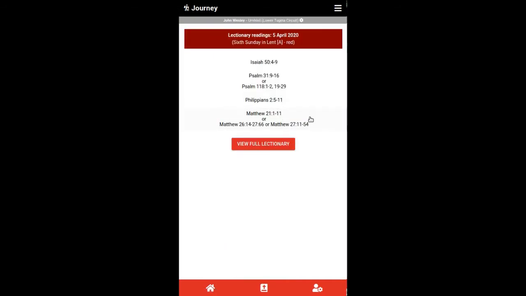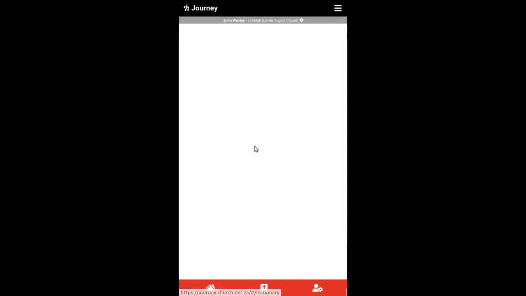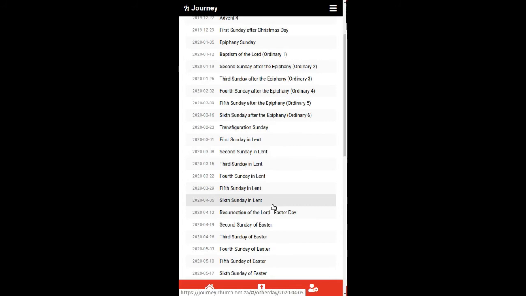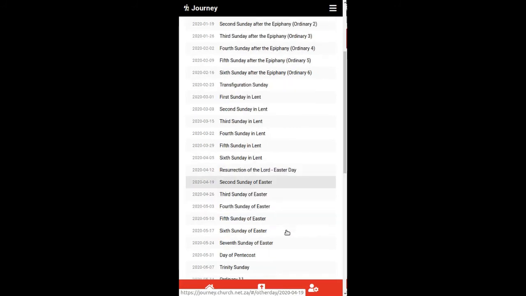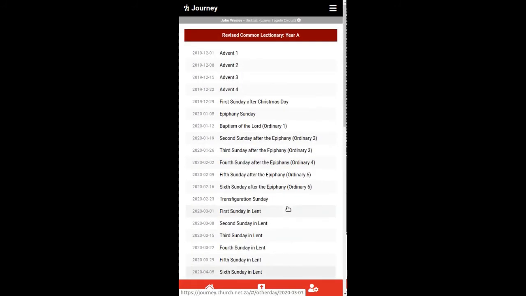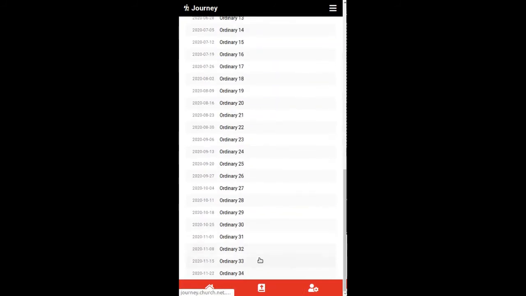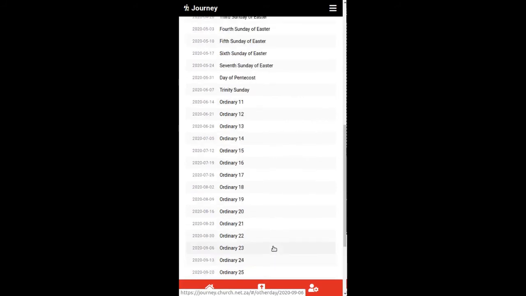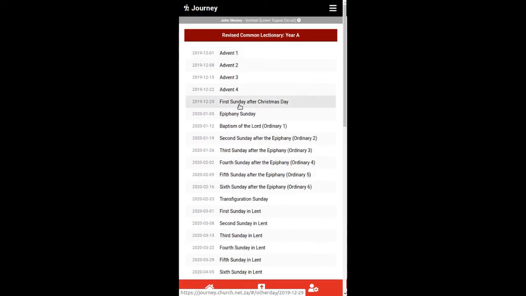We go back. The other thing you can do is, this is for the 6th Sunday or Palm Sunday in Lent in year A. You can go and see the full lectionary for that year. So particularly if you're a preacher, you could go and look ahead to a service when you are preaching and see the readings for that Sunday. So here we are on the 6th Sunday. There's Easter Sunday the following week, and this is all for year A, the current lectionary year, and it goes all the way down to the end of ordinary time, and then we start year B, Advent 1 in the following year.